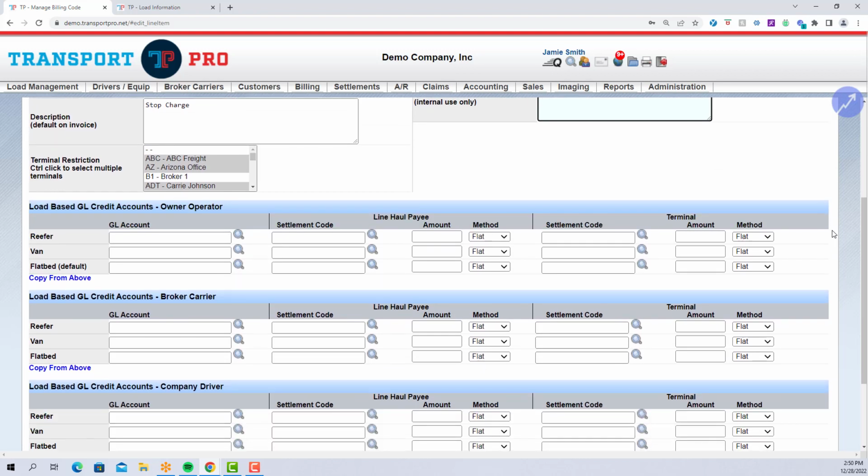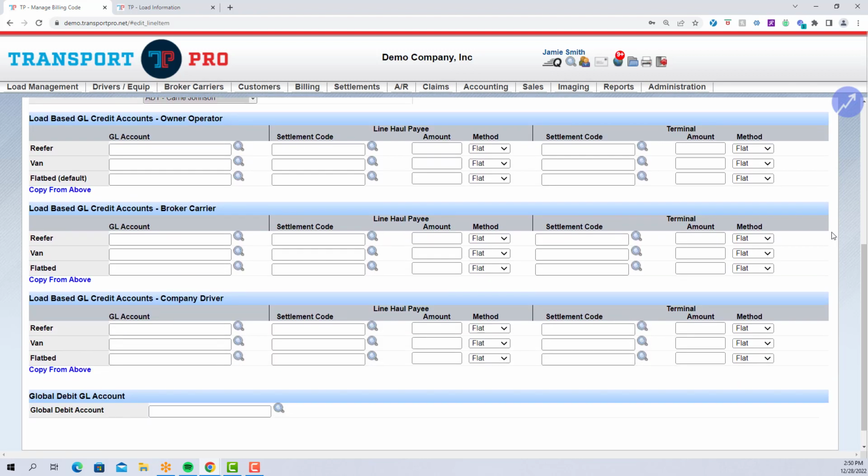Now, let's take a look at the load-based GL credit accounts and the global debit GL account. So recall that Transport Pro is an accrual-based accounting system. When a load is marked ready to bill, the accounting transactions occur. The transactions will hit the appropriate P&L accounts for the revenue and expense. They will also set up the receivable and liability on the balance sheet. You need to tell the system here which accounts to debit and credit.